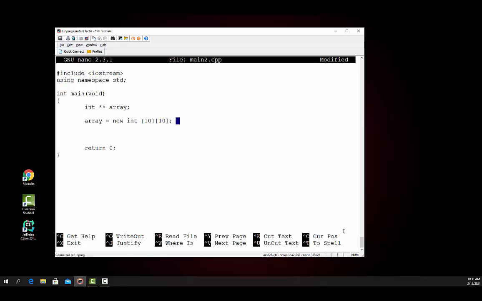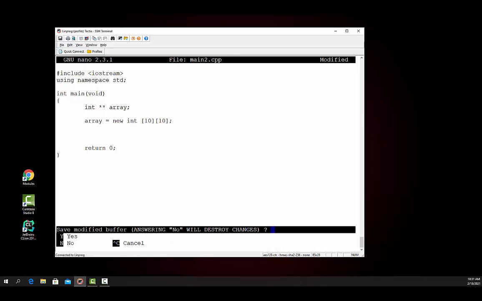And the reason it's not going to work is because essentially you have to do them one at a time. You have to allocate either the rows or the columns first. And then you have to attach a string of elements to each row or each column. And that's what we're going to do. So let's get out of this.